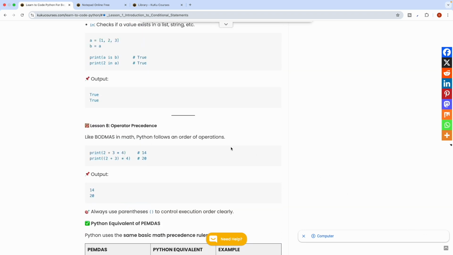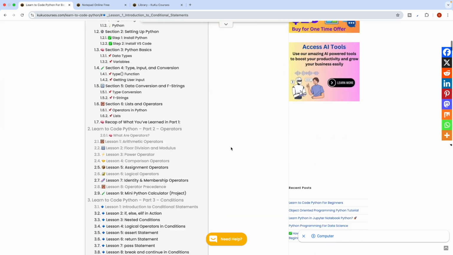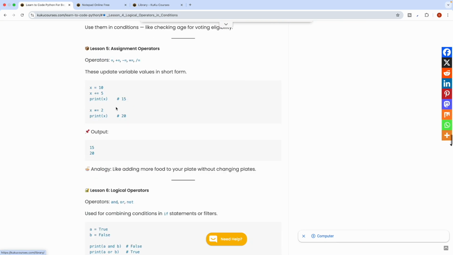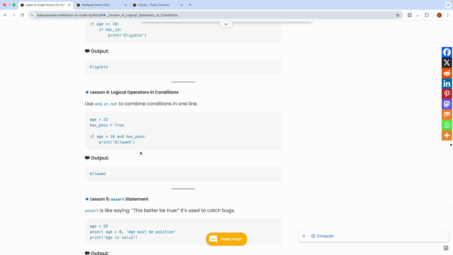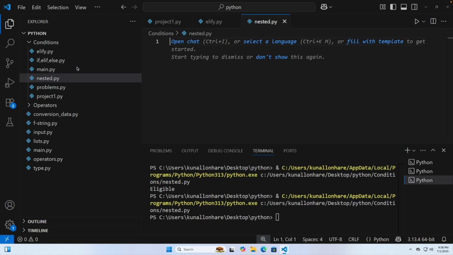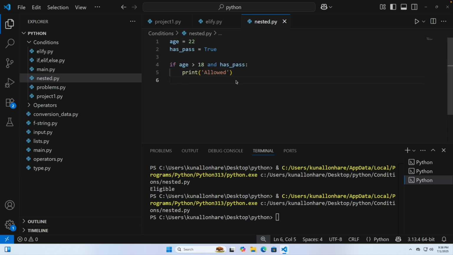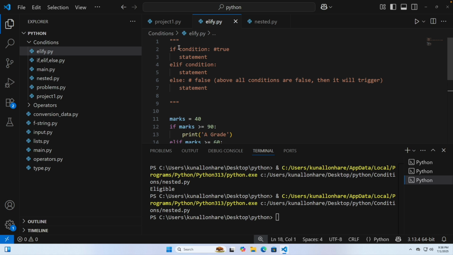Now these same logical operators we will use over here in the conditions. So you can use it like this. If you copy this and paste it here, you can see we have said that age should be equal to 22 and has passed. So he has passed, so that is true. Here we are saying that if age is greater than 18 and also passed, this is one condition, because here we have to put the condition.